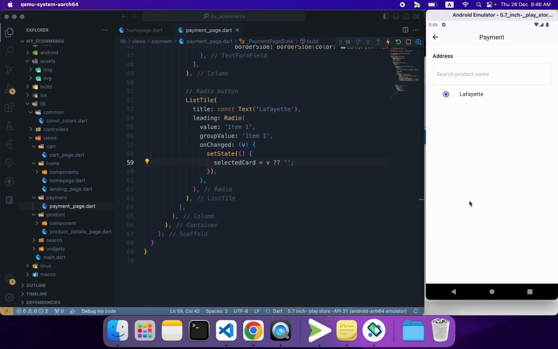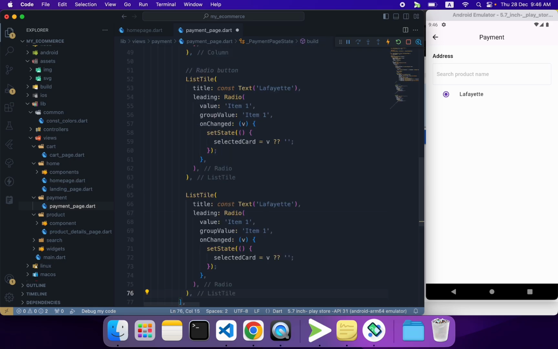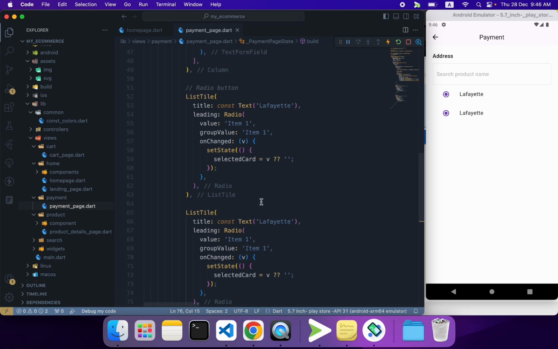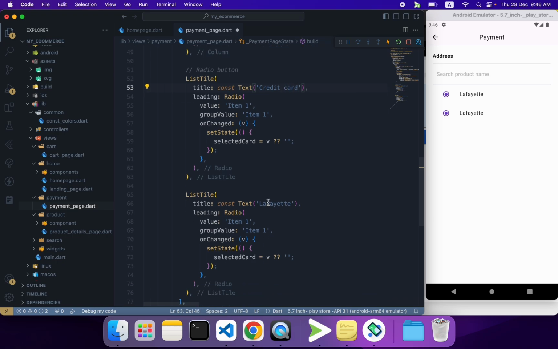If I hit save right now, you will see a radio button. By default, it is selected. So similarly, let me take another radio button. Okay. And for the text, I will call it credit card. And for this one, I will call it PayPal.